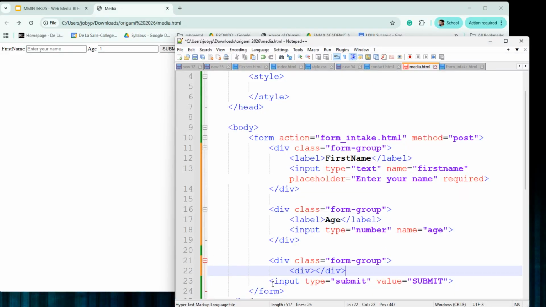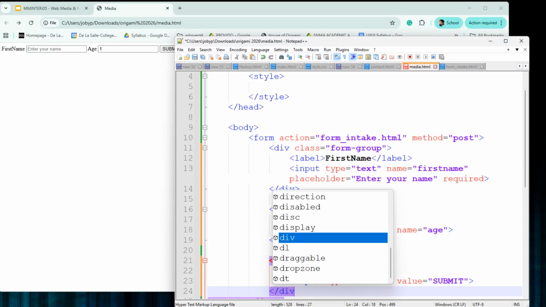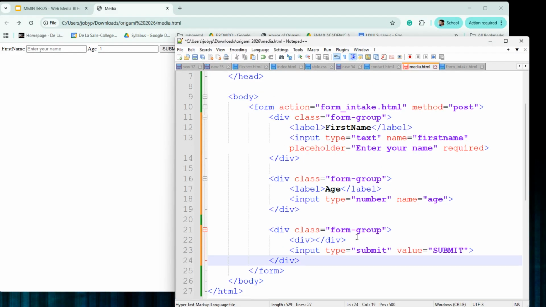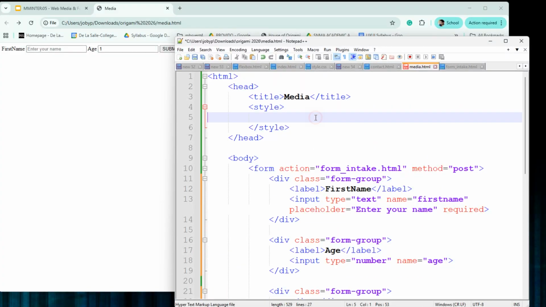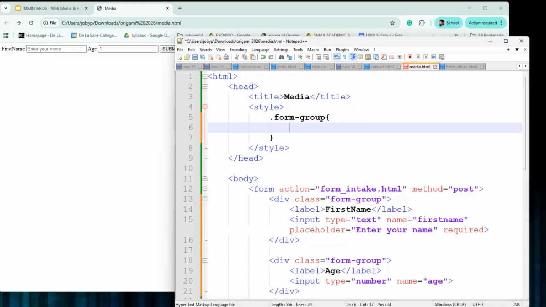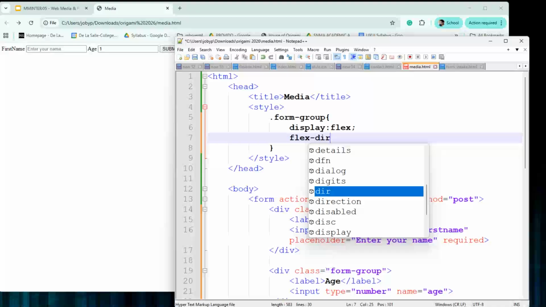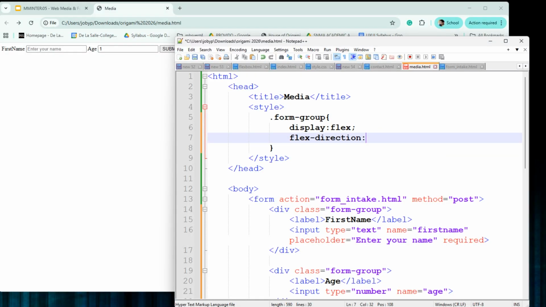And then in line with others. Okay, so I want my form group to be a text box. Form group, text box. So display flex, text direction.